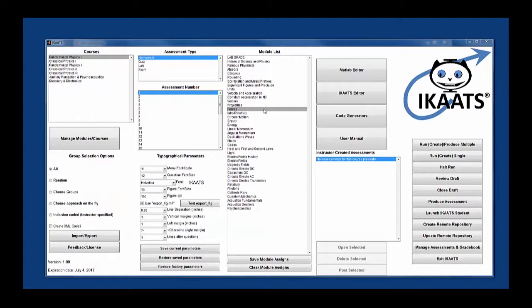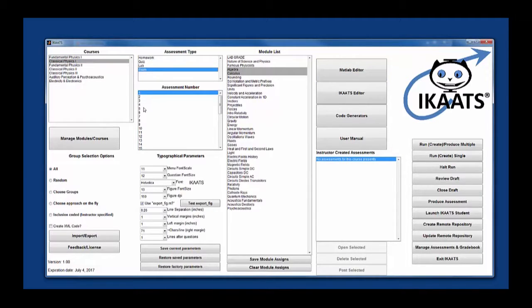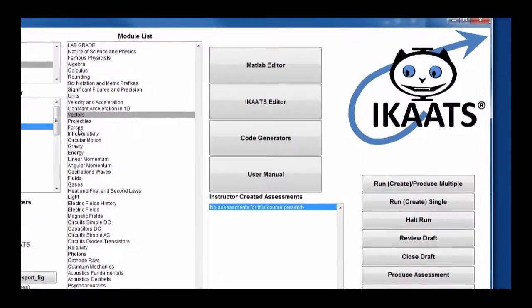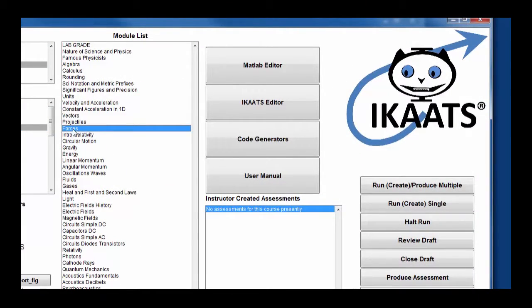And now let's look at how you can use these module files to create assessments. Once you have your module file set up and your list of courses defined, then you merely choose the course, the type of assessment, an assessment number, and then you can either stick with the module files which have been assigned to that assessment number, or if you like, click on a module or modules to override that choice, and then you just click Run.